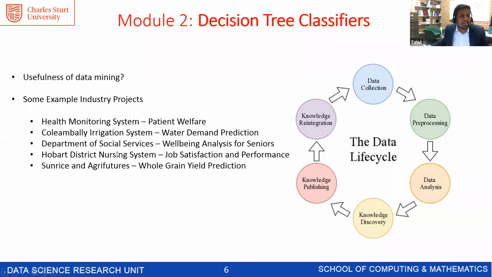So these industry projects are like the health monitoring system that we developed for patient welfare and better hospital management. The Colimbli irrigation project was for irrigation, water demand prediction, and so on and so forth. So we discussed those projects last week.